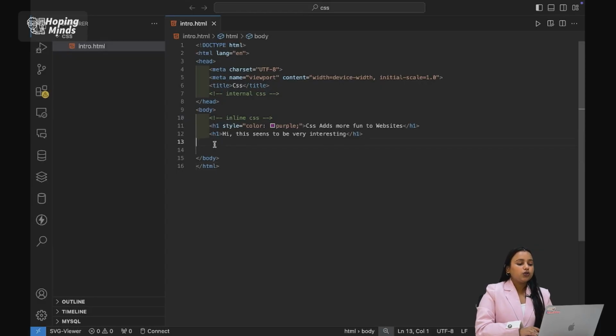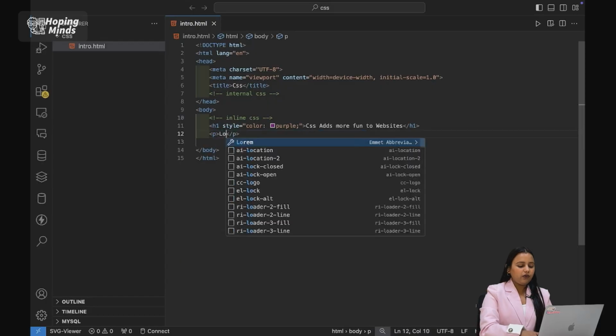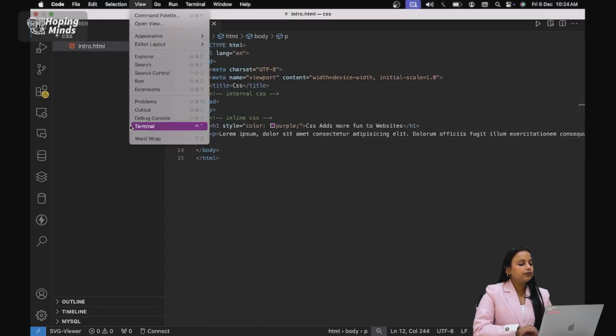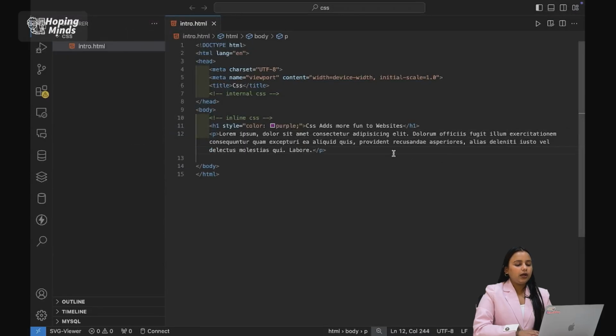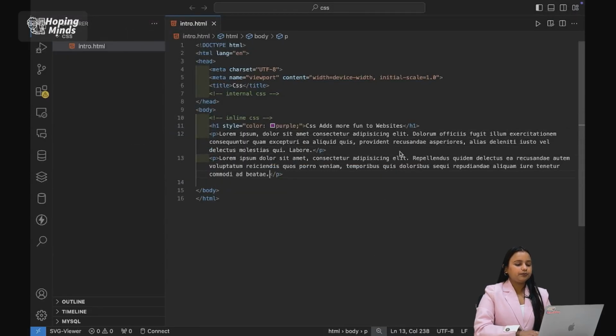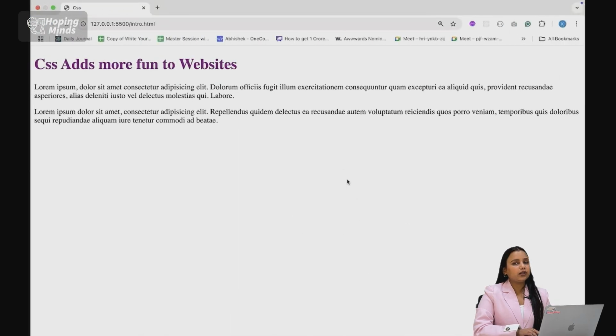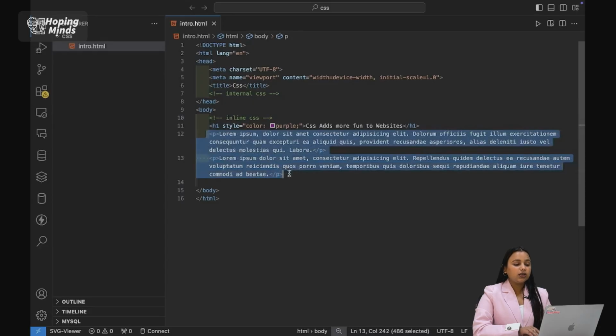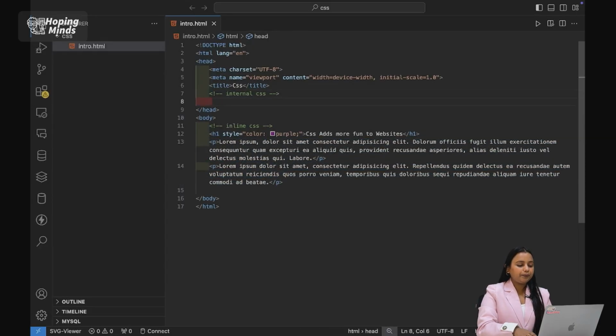I am just removing this one and I'll use a paragraph of lorem ipsum here, and let's go to view, word wrap, and again I want to go with lorem ipsum here. Great, I have two paragraphs now, but I want to apply styling to all these things. So how will I do that?